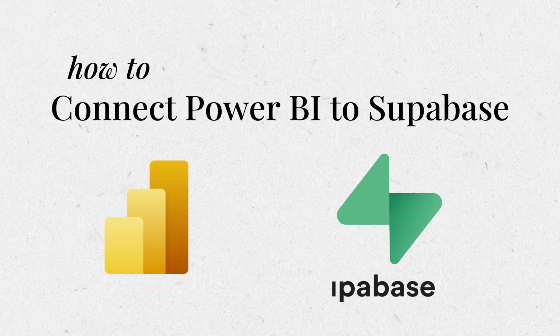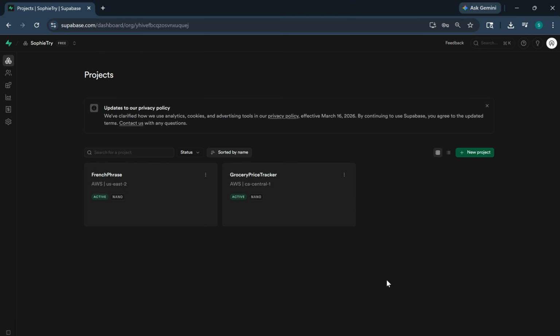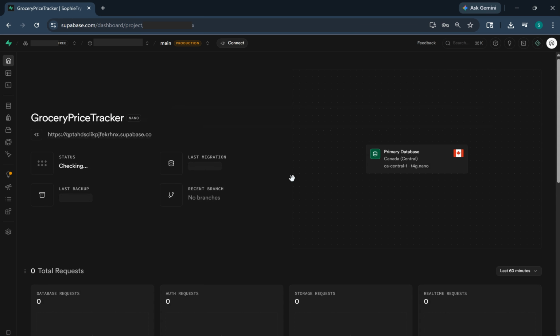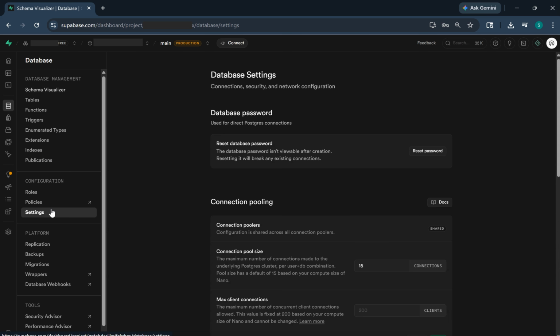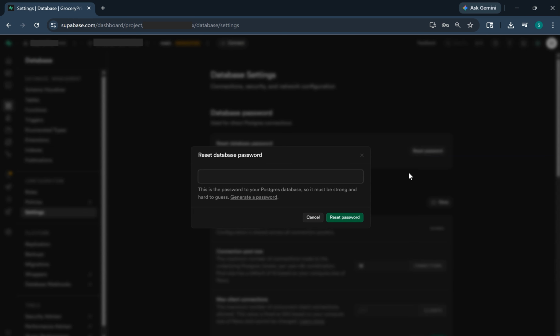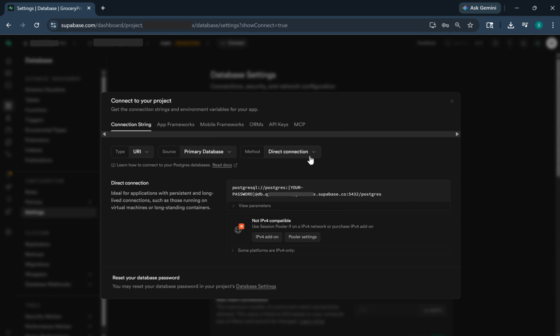In this video, I'm going to show you how to connect Power BI with Supabase. So first of all, you have to go to your Supabase and then choose the project. Now we should go to the database settings. And if you forgot your password, this is the time to reset your password because we'll need it to connect to the Supabase. And after resetting your password, you can click on the connect button over here.